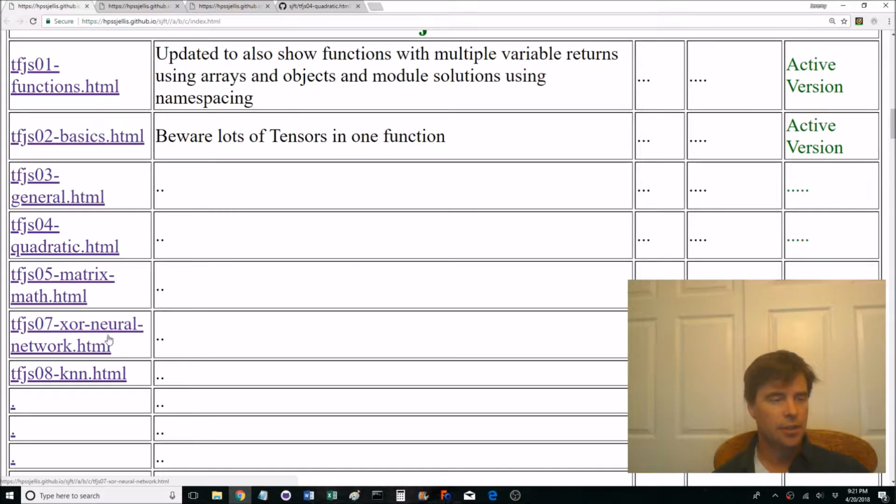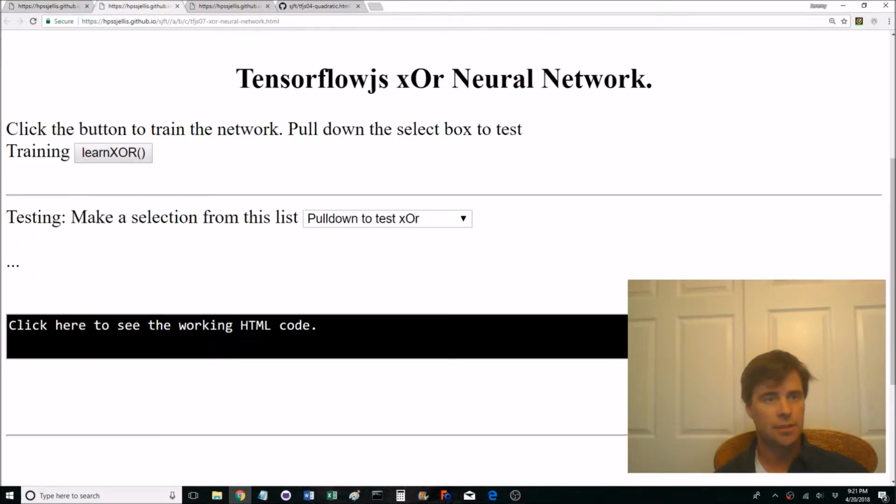So here we go. We're going to do a neural network. We're going to do an XOR neural network. So here's the page, learn XOR, pull test down.